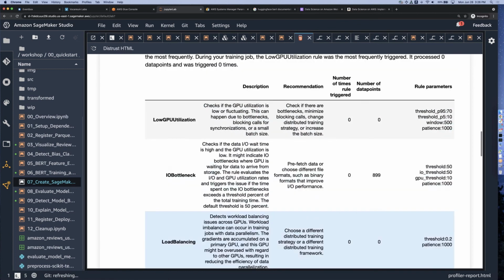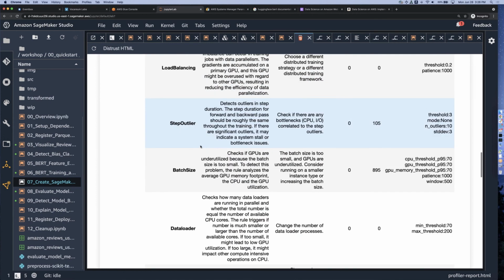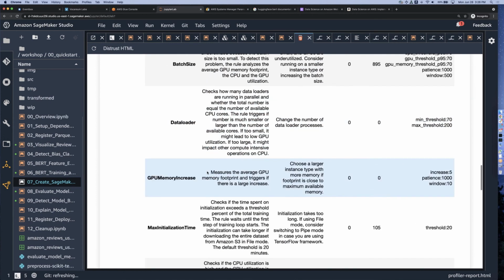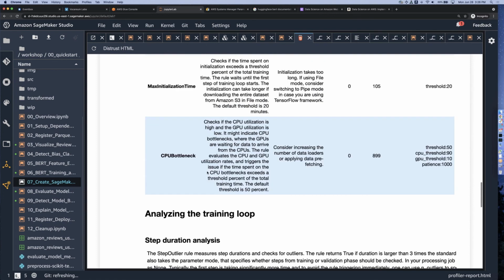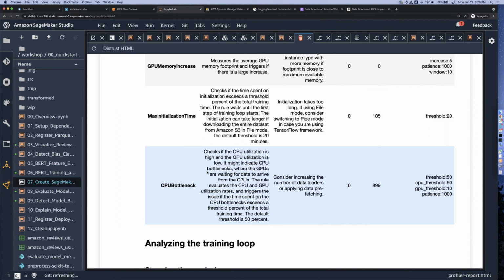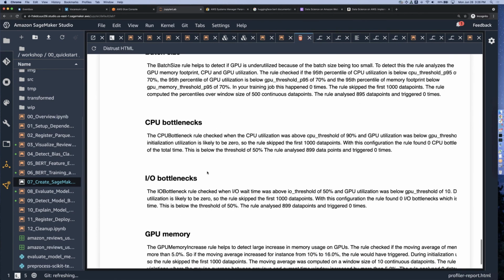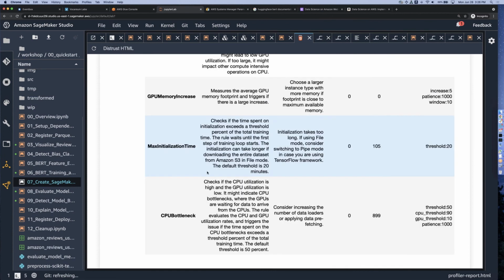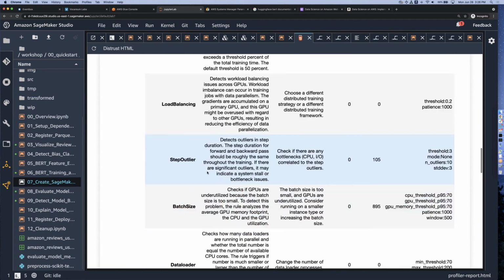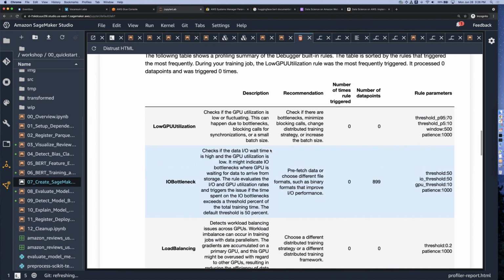and I believe it even tells us things like we're using the wrong instance type, GPU data loader. Yeah, I think one of these says minimum. So it's just giving suggestions. And some of these don't apply because it's GPU versus CPU. Yeah, so here it says batch size. The batch size is too small. Consider running on a smaller instance type.